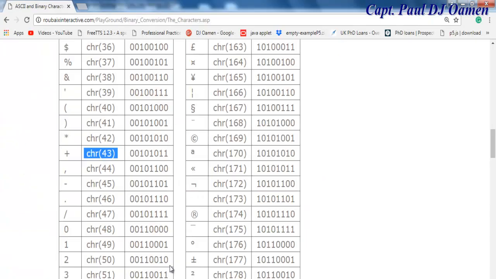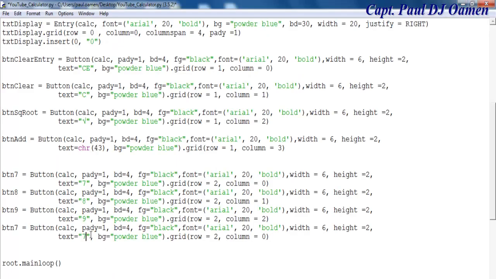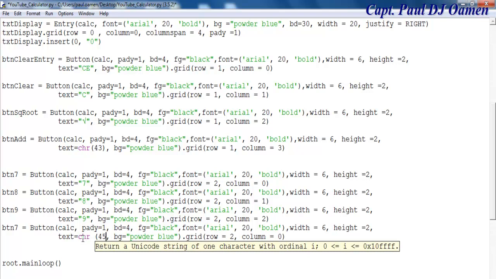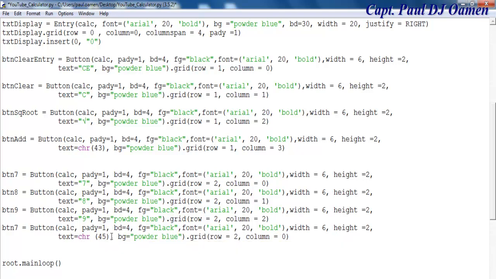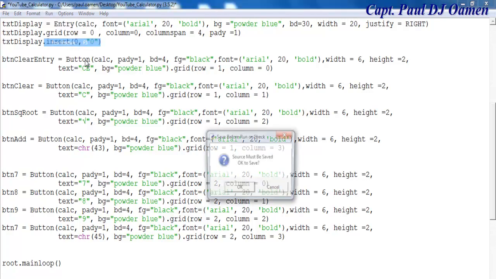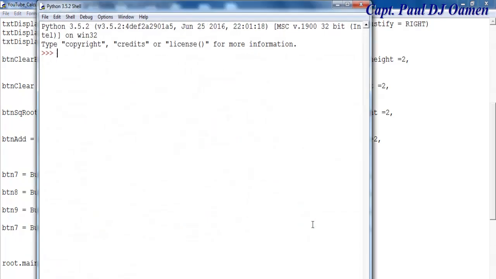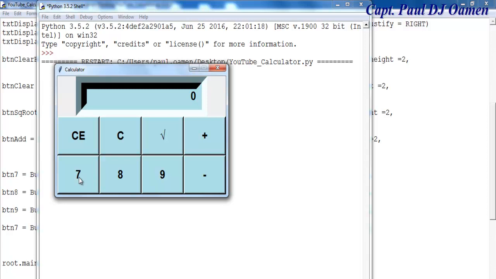Let's see, the subtract is 45. So let's say in here you enter, you can also enter just subtract, but I just want to enter 45, the ASCII and binary character here. Okay, so let's change the column of that. So that's going to be 3. So if I run it now, let's come in here and run that and see what's going to happen. And there we go. Okay, right.